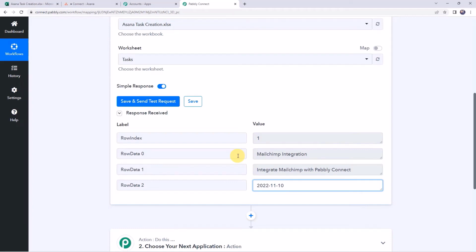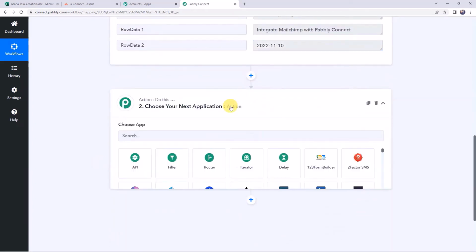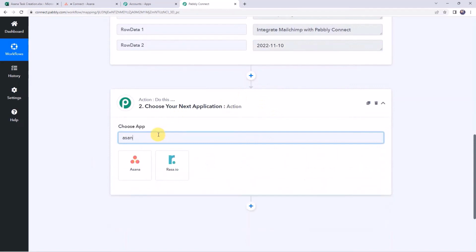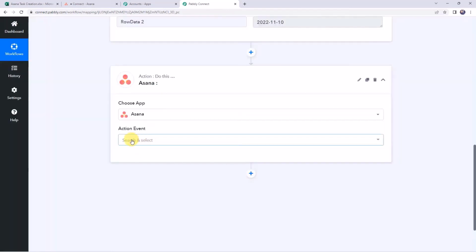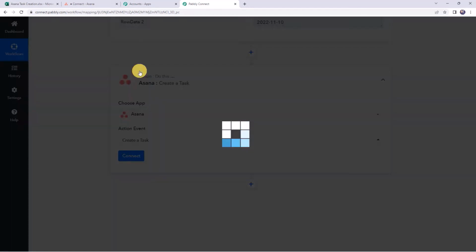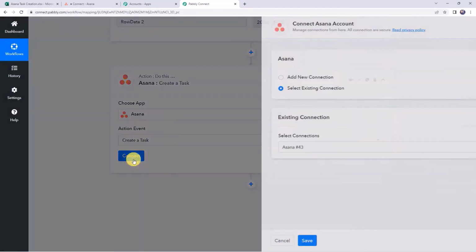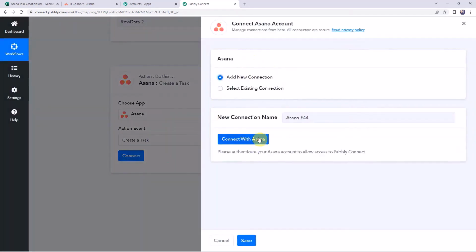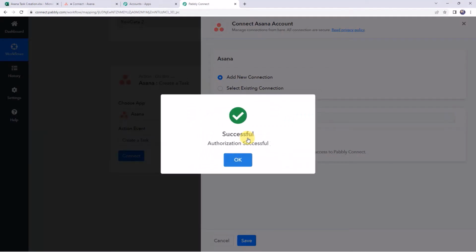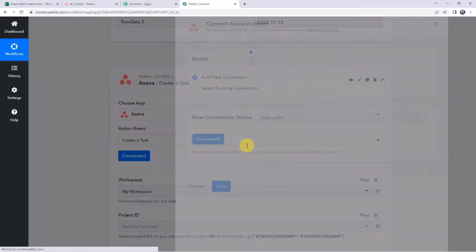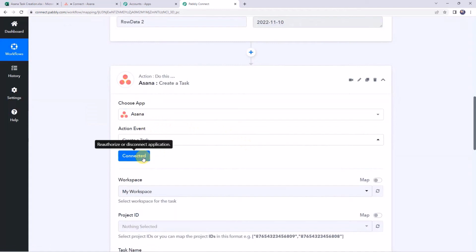Okay, so now we want that using these details of the Excel spreadsheet, a new task should get created into an Asana account. So now let's integrate Asana with Pabbly Connect. So come to this action window and here choose the application name as Asana. Select the action event as create a task. Click on connect, click on add new connection and click on connect with Asana. Authorization successful. And now the Asana account is connected to Pabbly Connect.